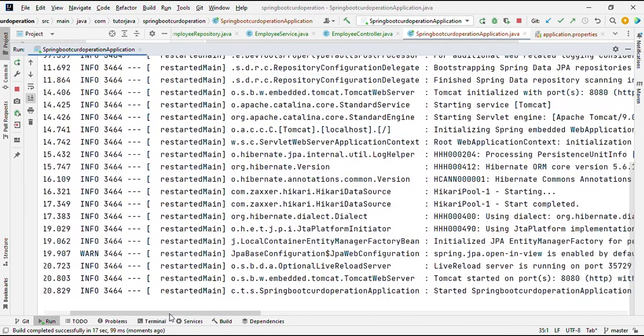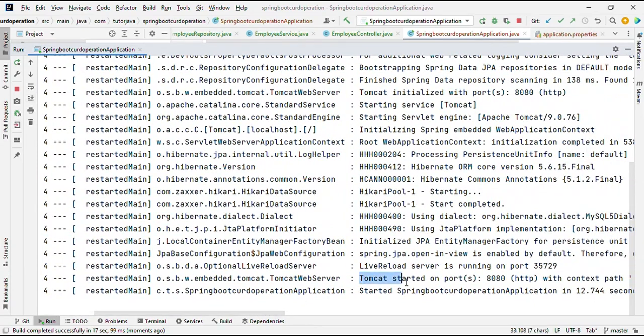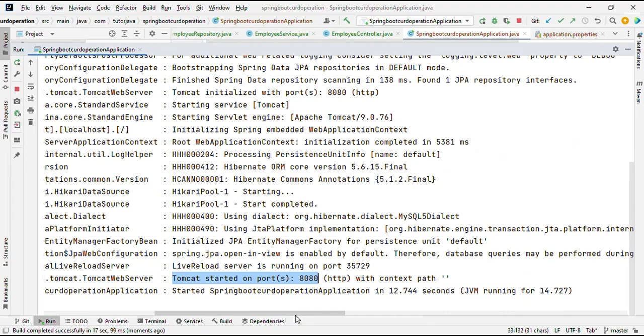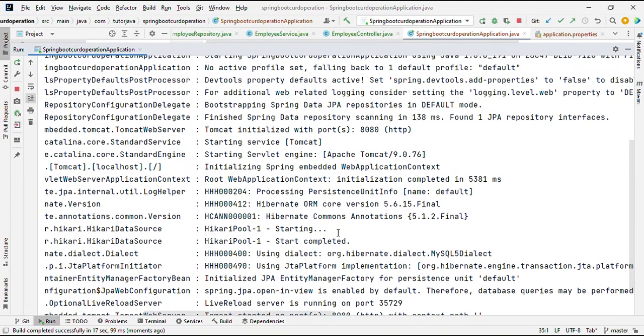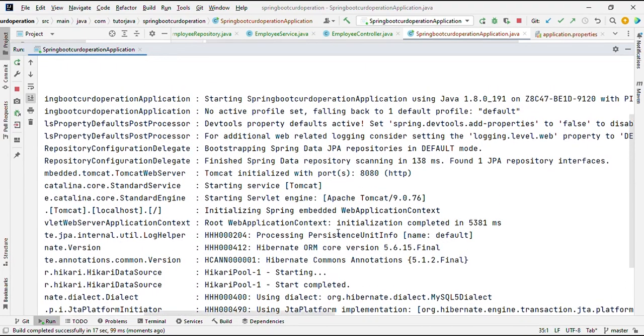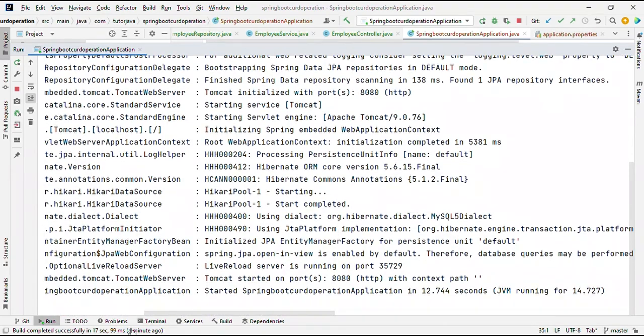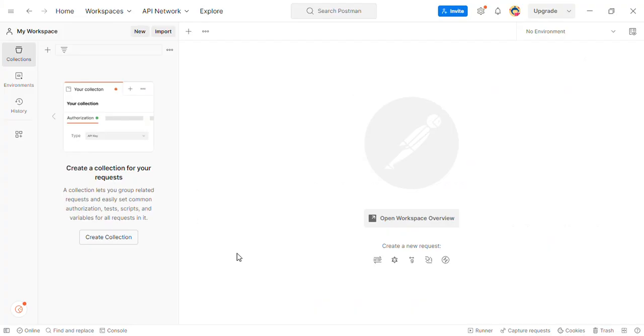Yeah, it got started successfully, right? Tomcat is listening on port 8080, and then this one got completed, starting Run JPA. Let's see, I'll open MySQL. Okay, so once our server got started successfully, after that I'm going to test my application.